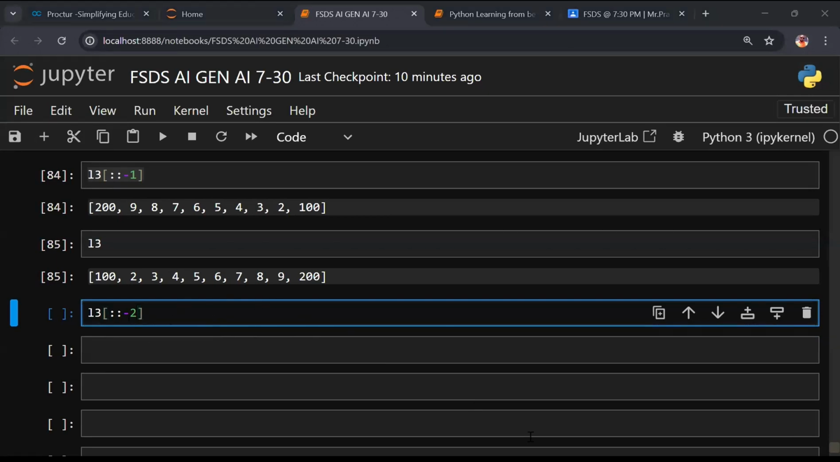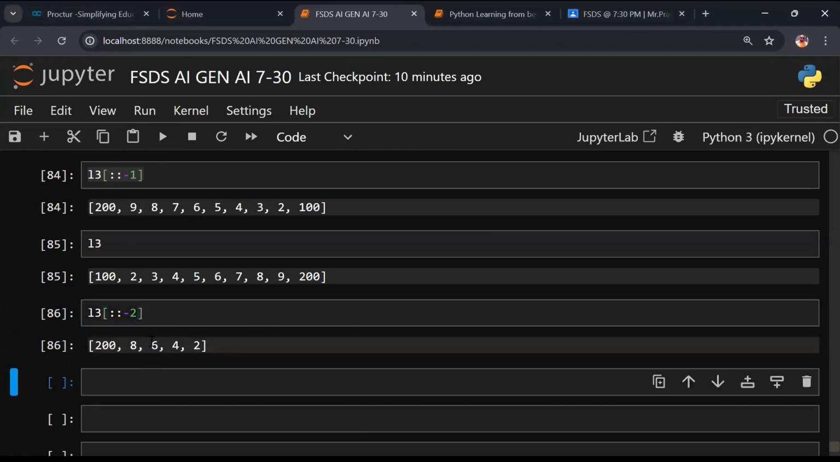Okay, reverse slicing. Tell me. Reverse order except last element. No, Srikant. Is minus 2 the step? Yeah. So let's do this here. So here what happened? We get this one. So how exactly did it happen? Let's see.